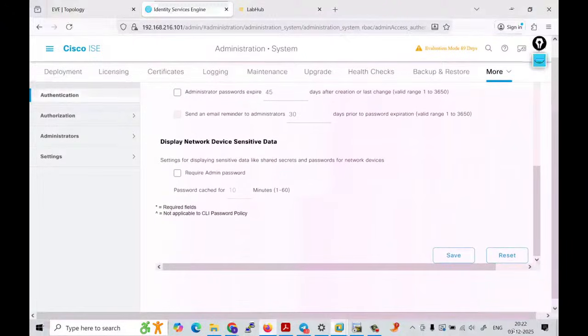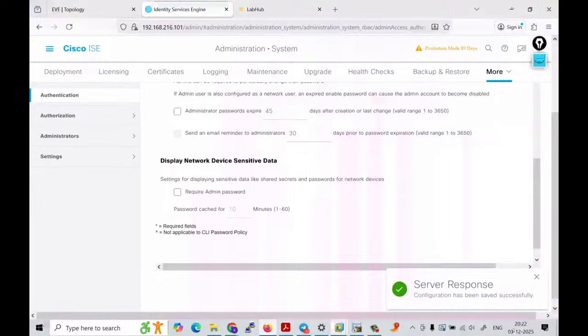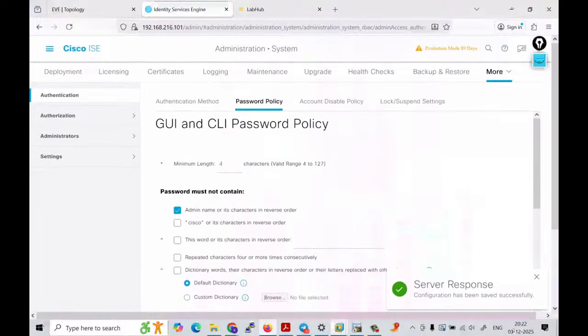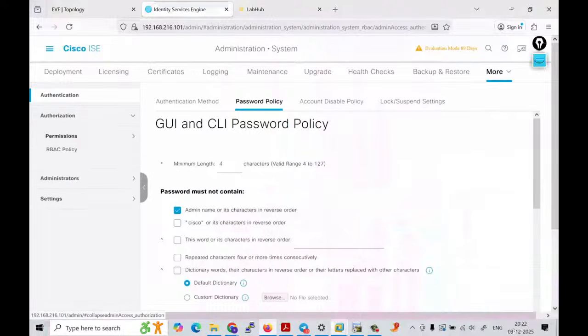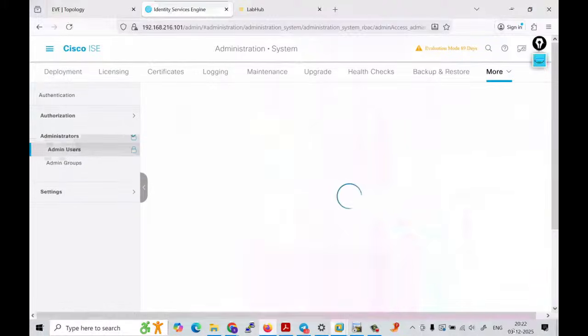And now I can save it. So this is my password policy. This password policy is actually for the ISE itself. And after that, we have authorization, so leave it. And we have here users, administrators, and under that we have the admin user.